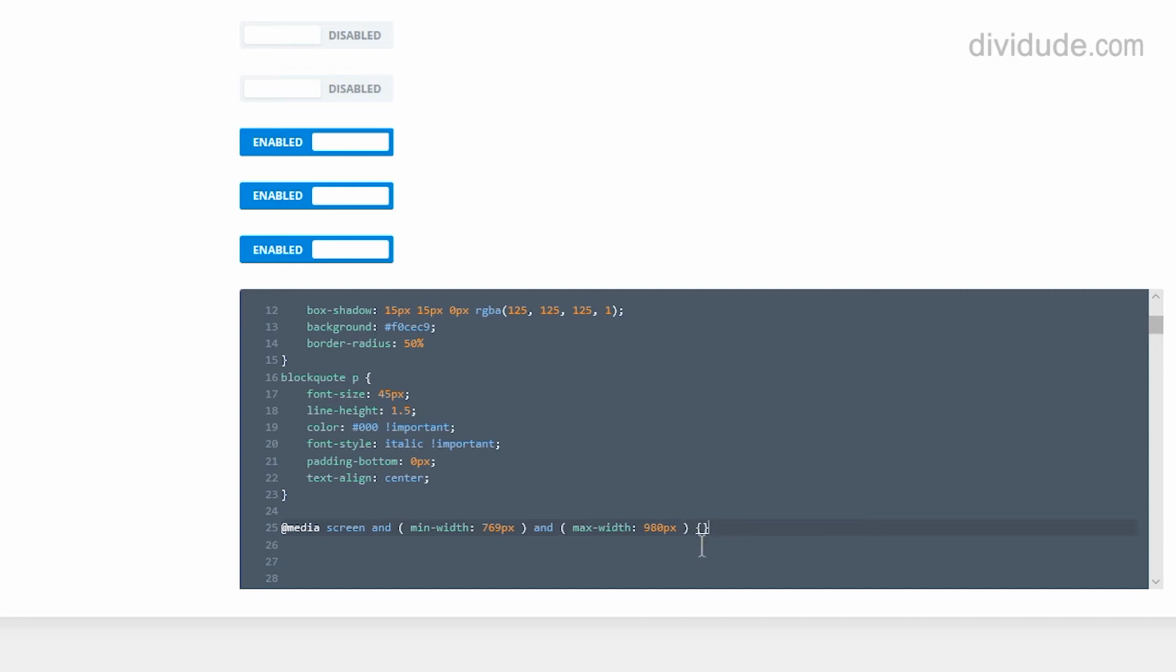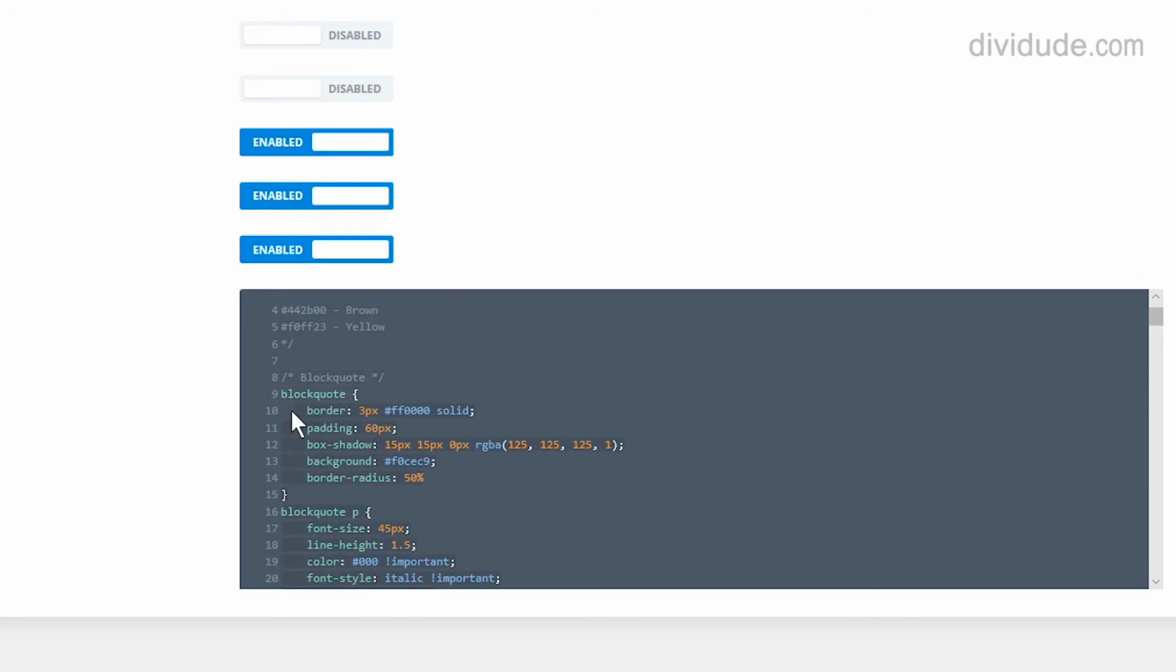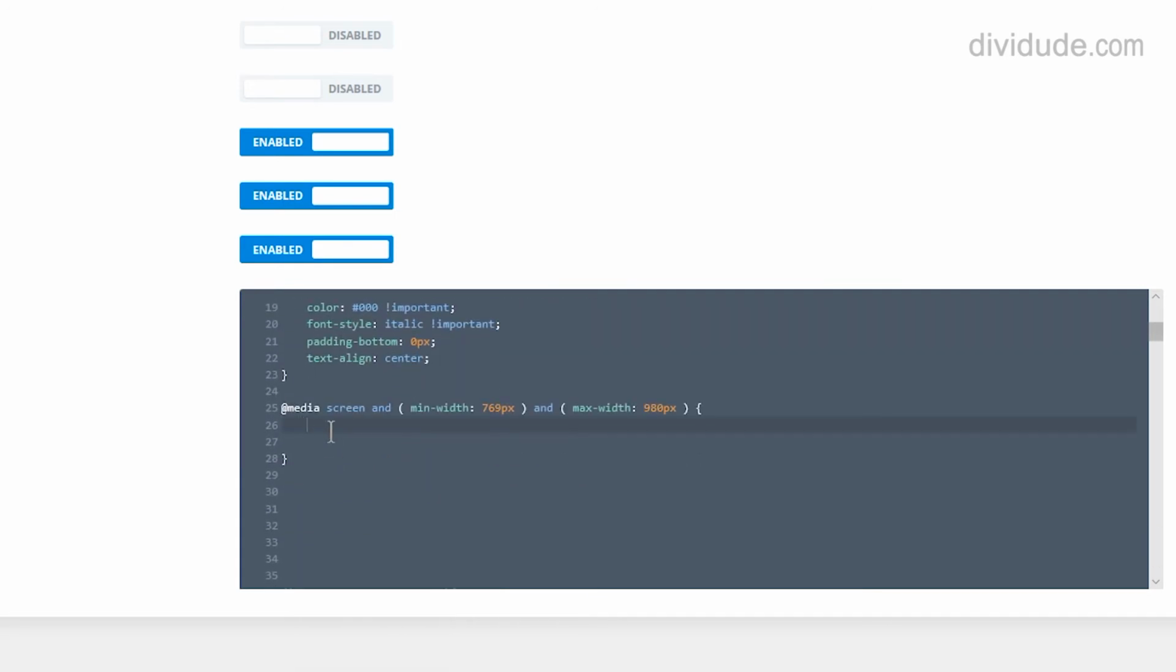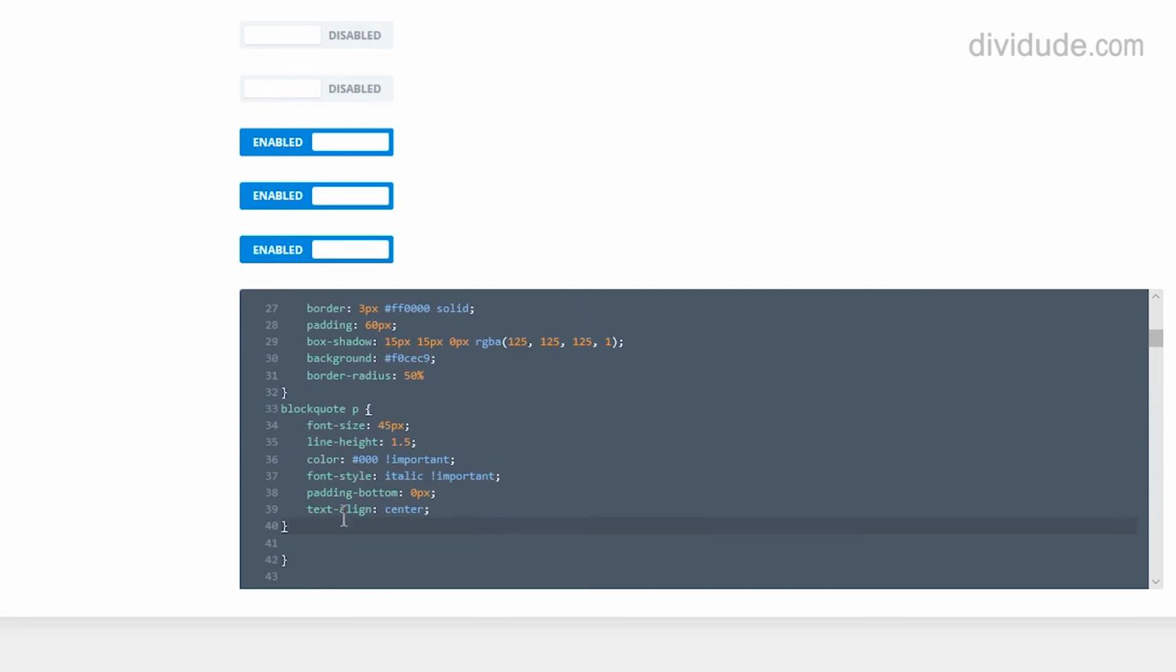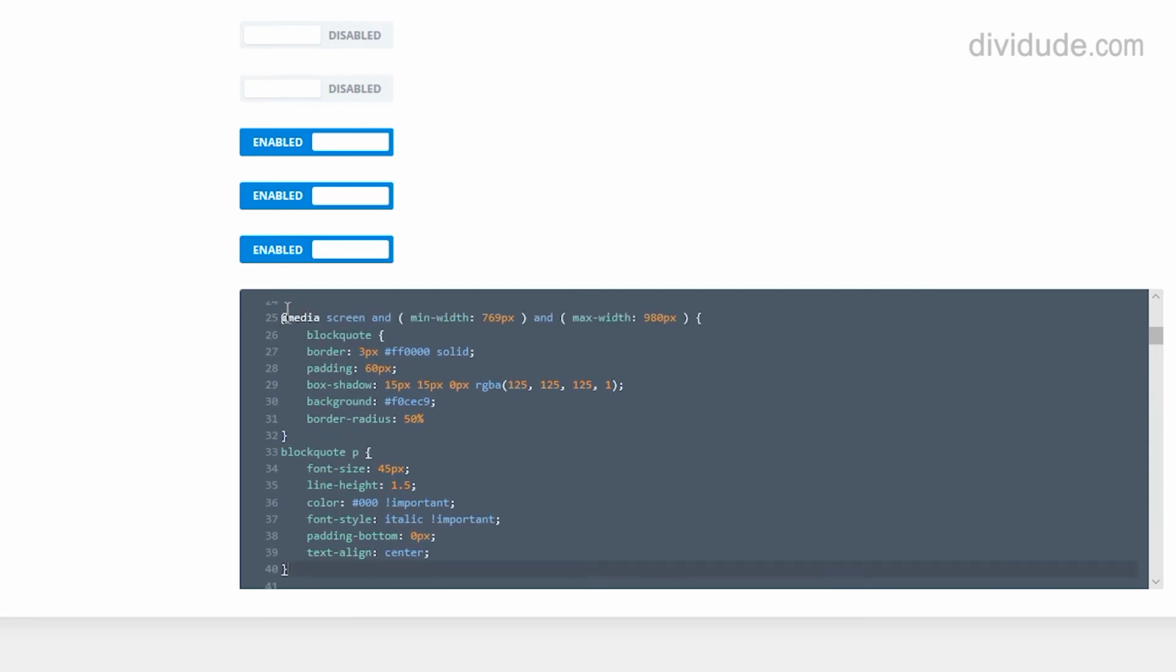So then I'm going to put an open and close curly bracket. Then I'm going to go ahead and drop that below. And to make things easier, I'm literally just going to copy this. And then I'm going to paste it. And then I'm going to change these numbers where I want. So you'll notice I have the CSS in between the curly brackets for the media query here. So that's important to do.